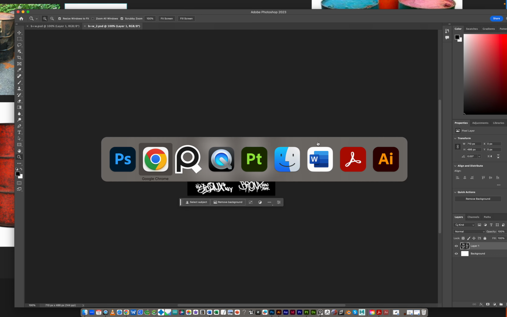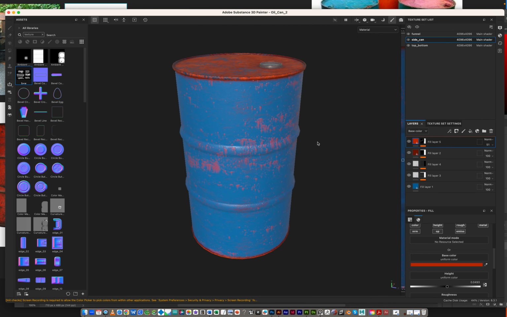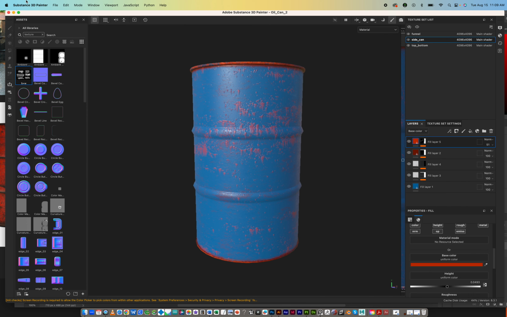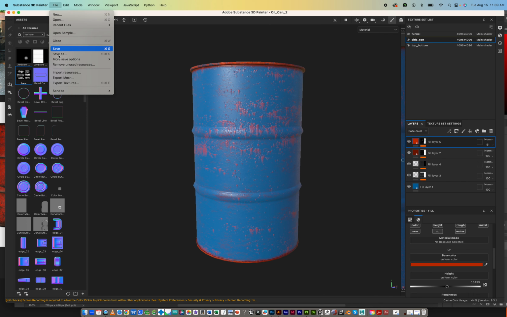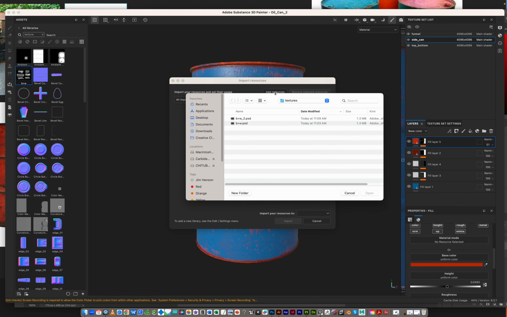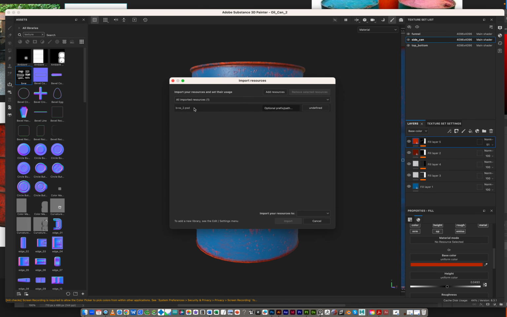All right, so we're going to go back into Substance Painter, and we want to add some graffiti and so forth. The first thing we want to do is bring in that texture that we just made. So we're going to go File, Import Resources, and add resources. Very straightforward, PSD.